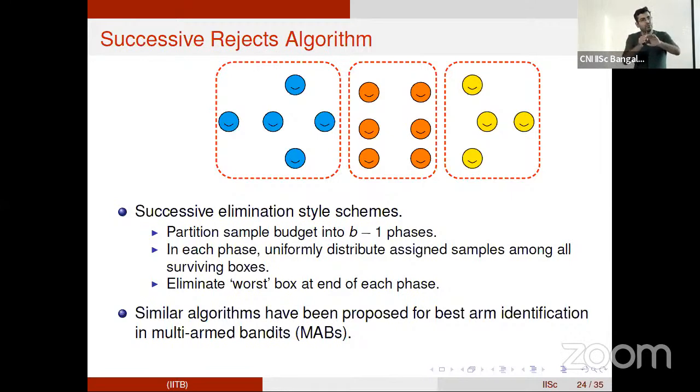Within a phase, you divide the budget uniformly amongst all surviving boxes. The reason that helps is that if you divide the budget uniformly across surviving boxes in every phase, then at the end of any phase, all surviving boxes have seen the same number of samples. So that does help the analysis a lot. That is the reason for doing it uniformly within a phase. If you do it non-uniformly, it becomes a mess to analyze. It can perform better, as we'll see via simulations, but it's a mess too.